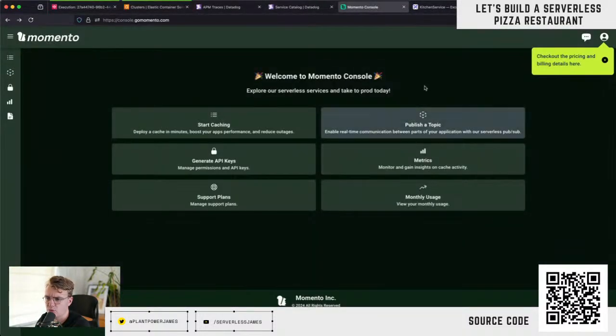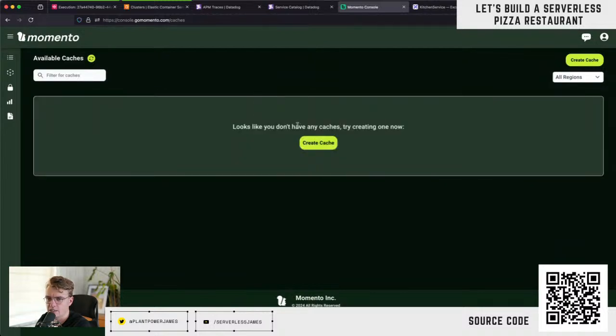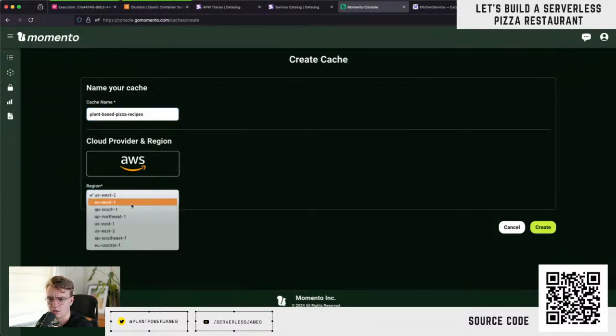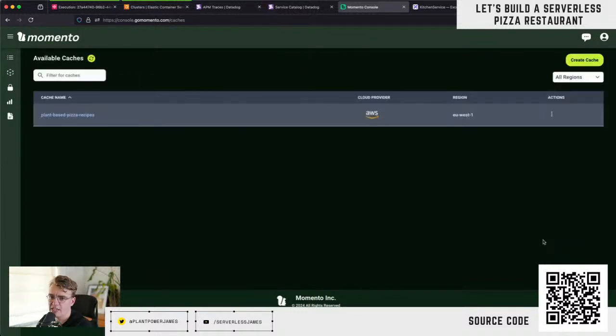The first thing I'm going to need to do is create a cache in Momento. It's nice and easy to go and sign up. I signed up just before we got started, just so that you aren't watching me do that. And let's go and try and create a cache. We'll call it plant-based pizza recipes. And I actually like to deploy that in US East 1. Perfect. So we've got a cache. Nice and easy. Simple as that. We've now got a cache in Momento.